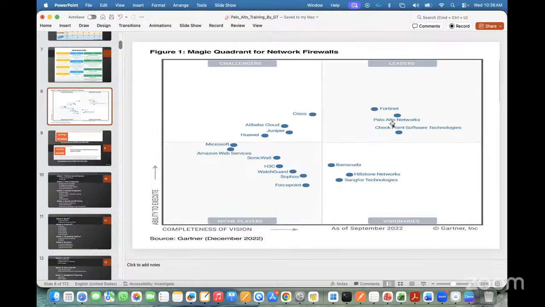But Palo Alto and FortiGate are leading. Palo Alto is quite costly compared to FortiGate, but it is still a very good product. Once you install this firewall, your network is going to be very stabilized. The firewall is not going to hang, and it's going to serve all your network security requirements. Clear? So this is how Palo Alto comes into the picture, and it has a lot of demand in the market.